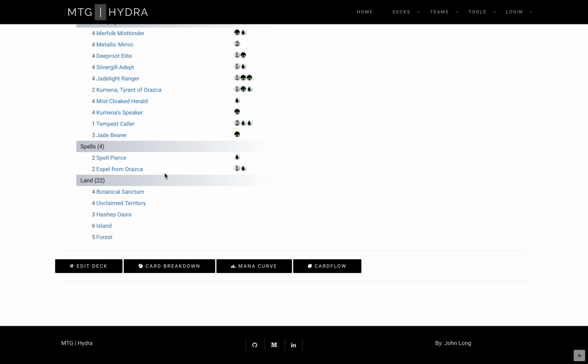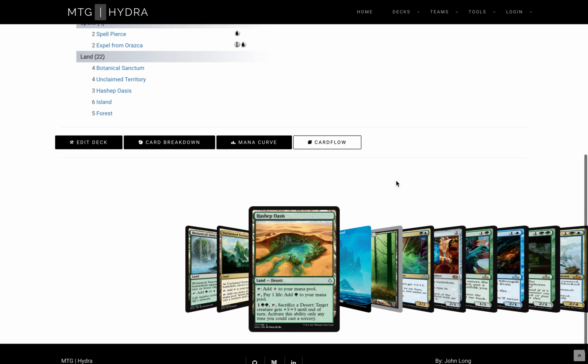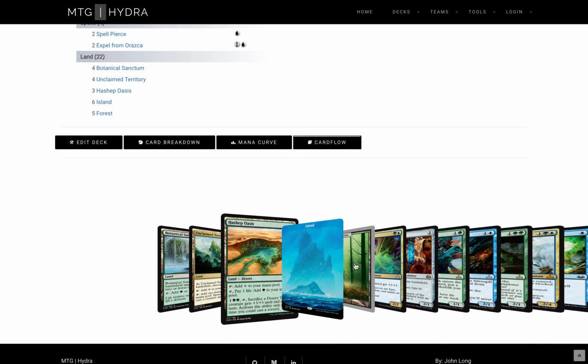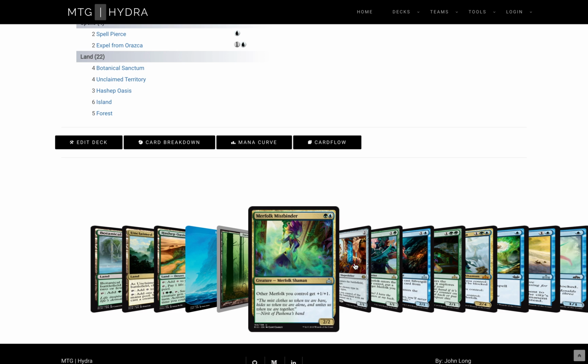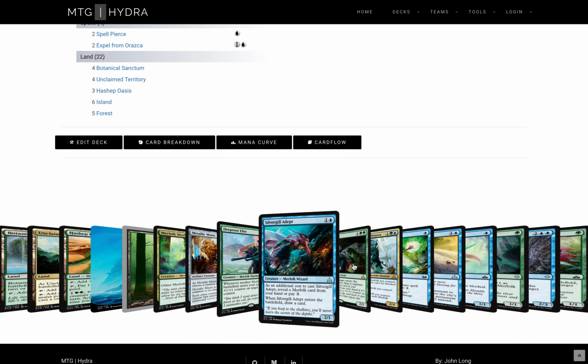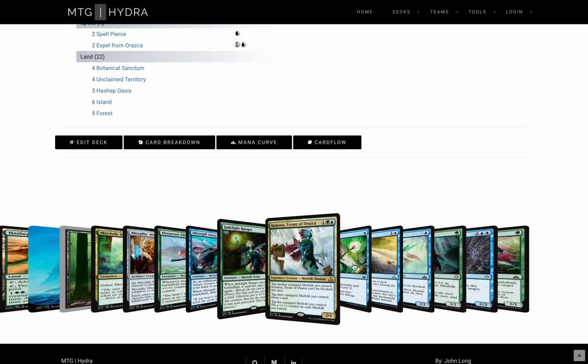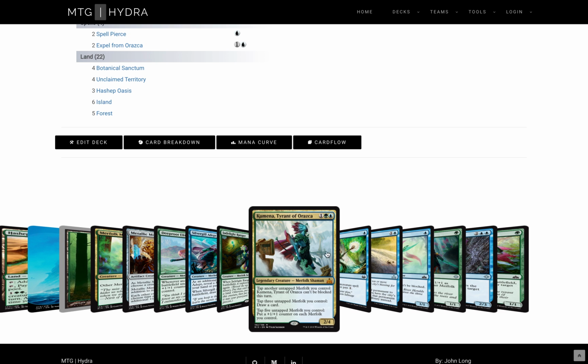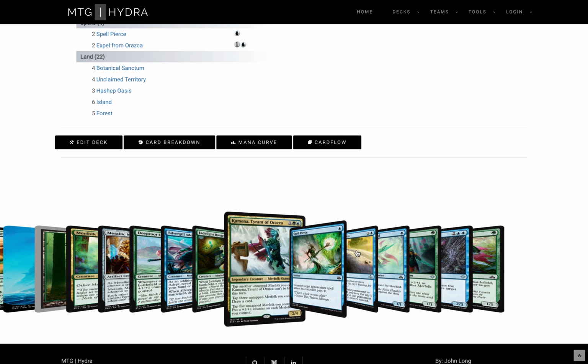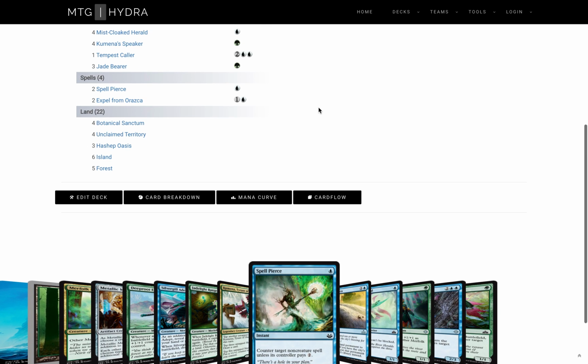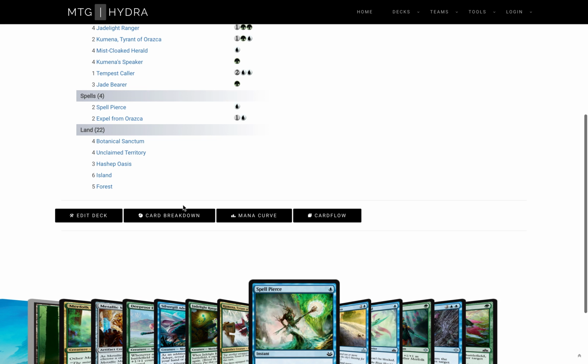And if viewing this table this way isn't cool enough for you, I created this card flow feature, which, if I click on it, mimics iTunes Cover Flow, how you could sort through your albums on your iPod, or, well, people don't even use iPods anymore, your phone. You can do this on the website as well with this card flow. So that's another cool way to look at my deck and get all the relevant information about the cards.